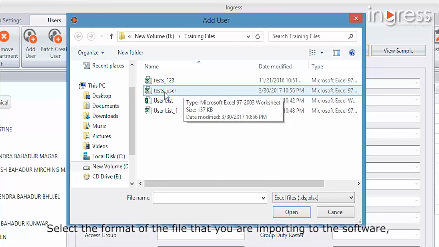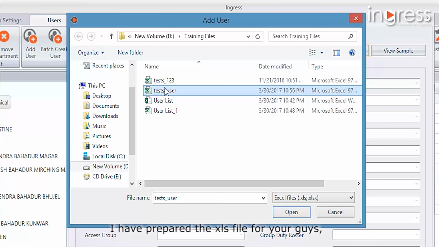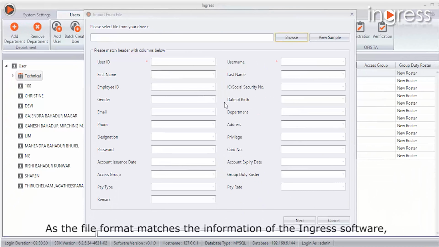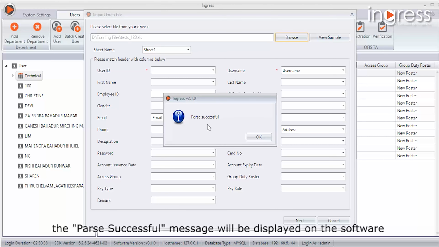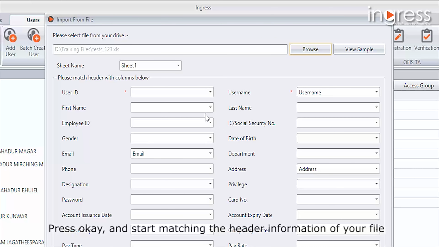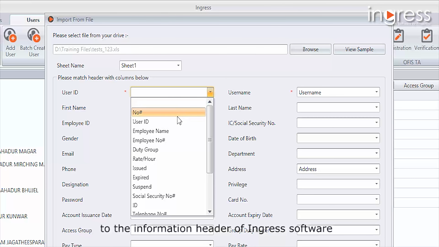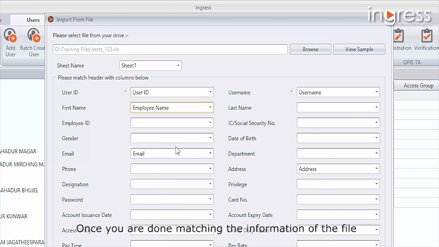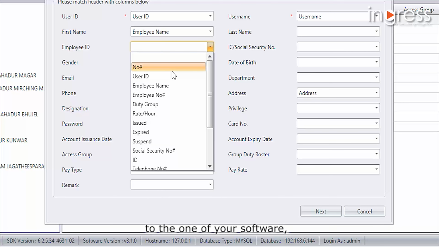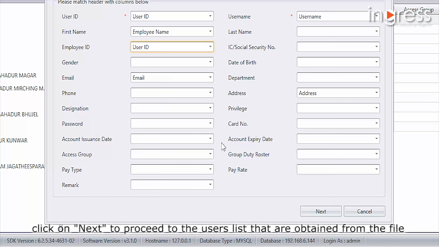Select the format of the file that you are importing to the software. I have prepared a TXT file for you. As the file format matches the information of the Ingress software, the parsed successful message will be displayed on the software. Press OK and start matching the header information of your file to the header information of Ingress software. Once you are done matching the information of the file to the one of your software, click on Next to proceed to the user list that is obtained from the file.